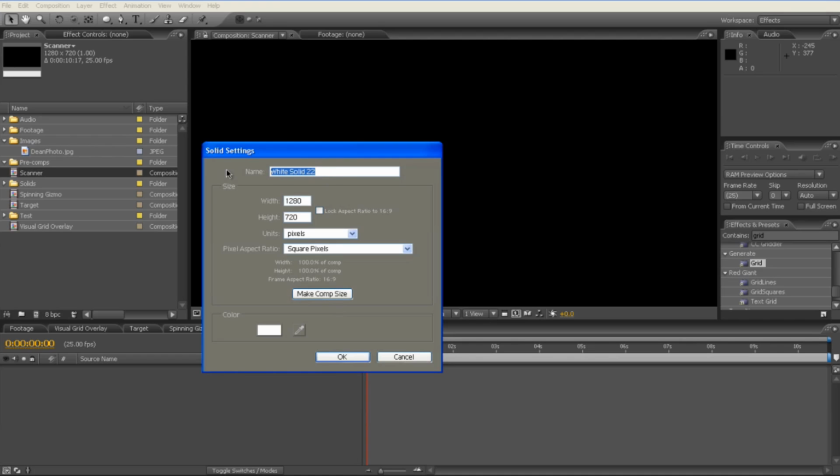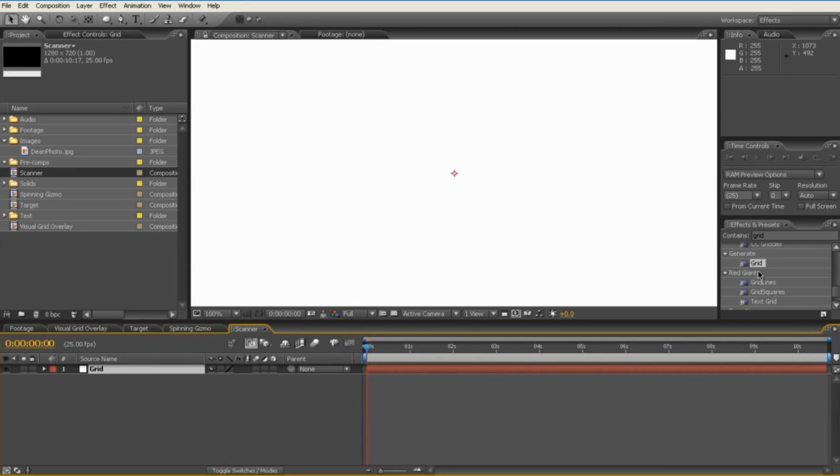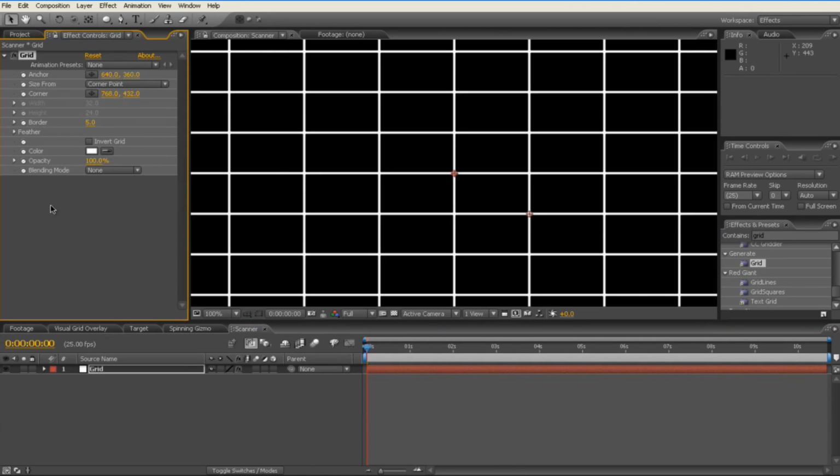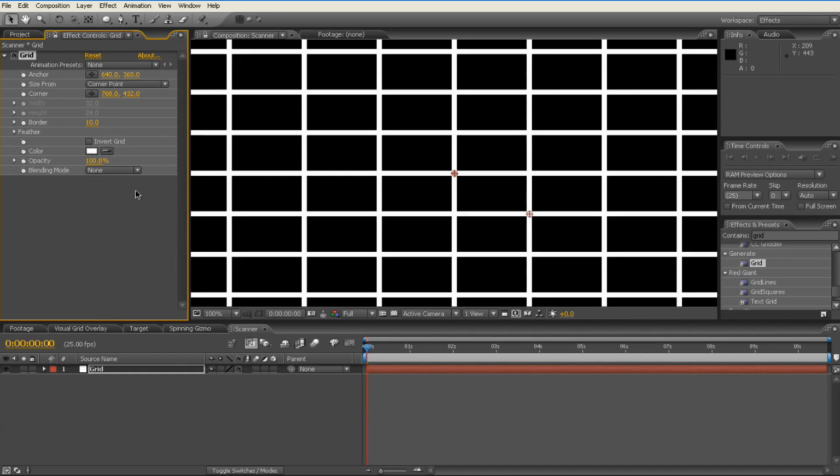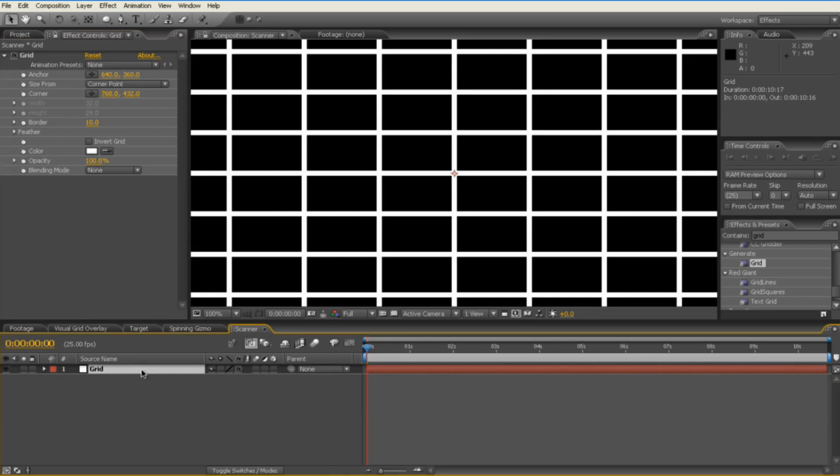I'm going to call this one grid, and okay, drop on the grid effect. And I'm going to change some of these settings. Actually, the grid we're going to keep as it is. Might just increase the thickness of the grid a little bit. Now we're going to play with the scale here.